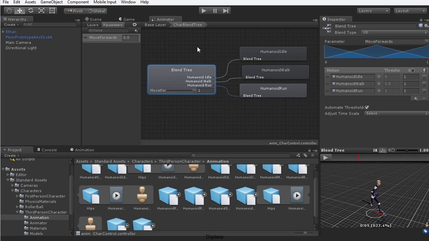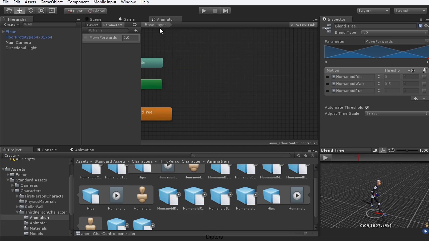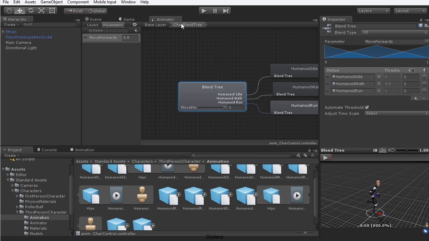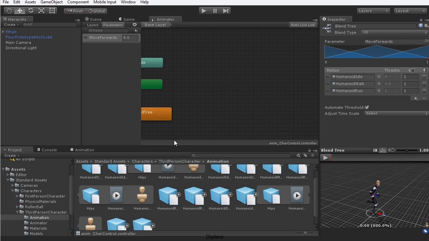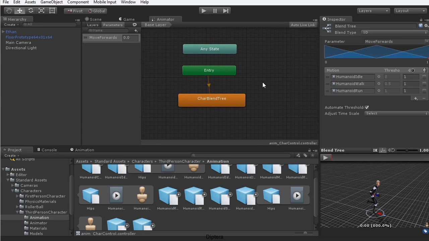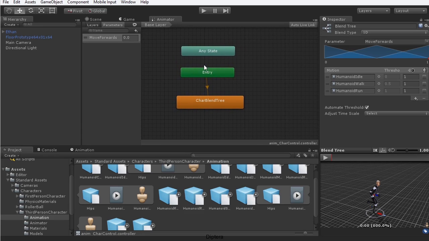I can easily go back to the standard animation graph just by clicking on the base layer here. So if I need to go back to the blend tree, I can just double click on the blend tree and it takes us to the blend tree. I can go back to the base layer just by clicking on this base layer, and we go back to the main animation data here. So that is the animation controller now configured for the character. In the level, I want to have control over this move forwards data that will allow the character to transition from an idle state to a run state, and we'll see how to do that next.